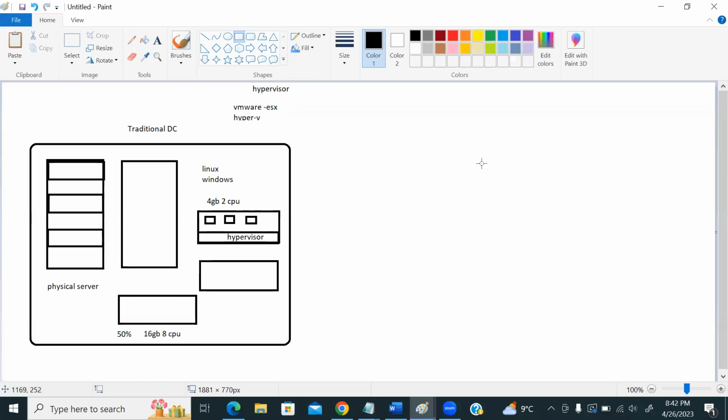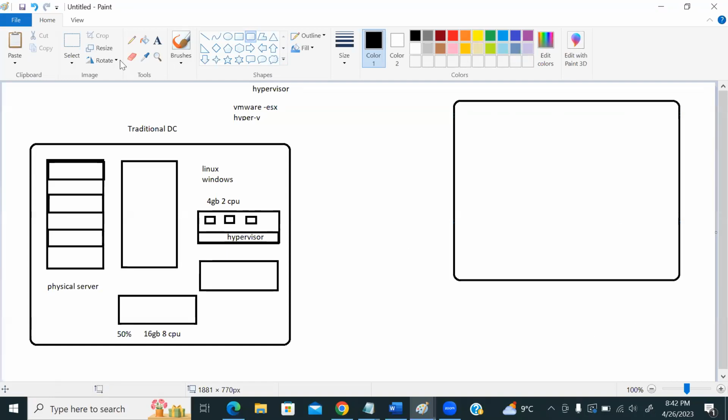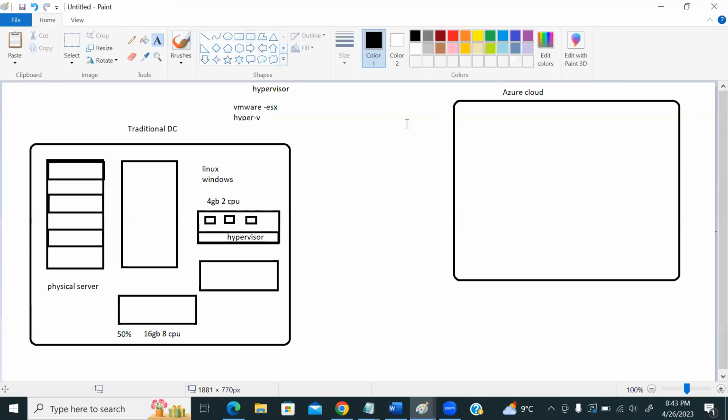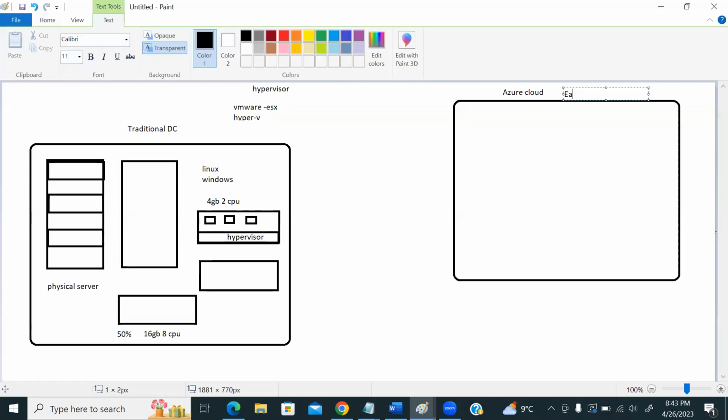Now the cloud comes into the picture. So this is a cloud. For example, if you take this as the Azure cloud, and let's talk about one of the regions. Let's say this is the East US region. We already discussed yesterday that a region is one geographic location in the US. In the US we have multiple regions. This is one of the regions.